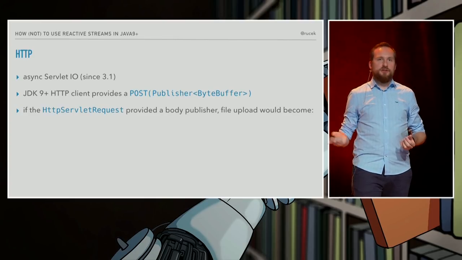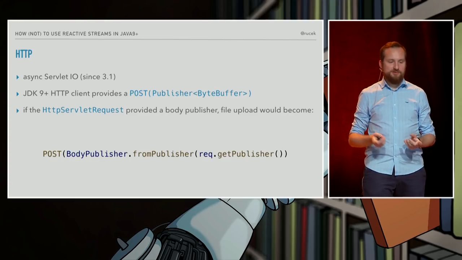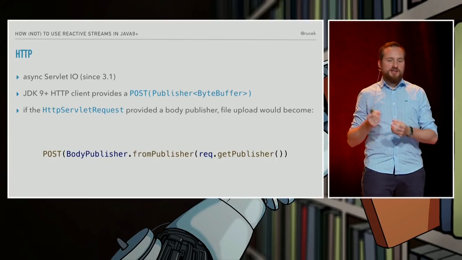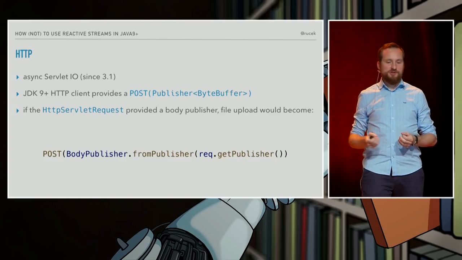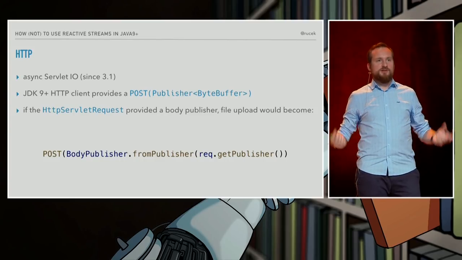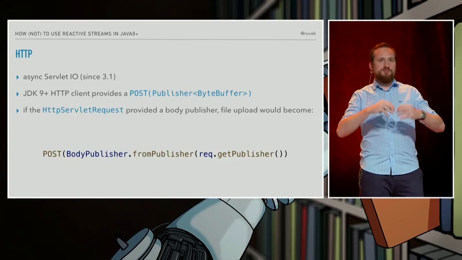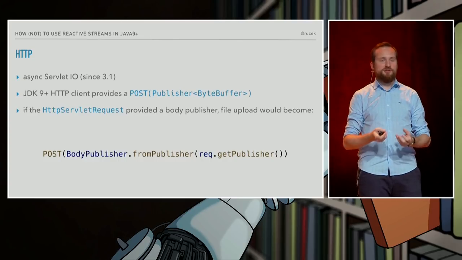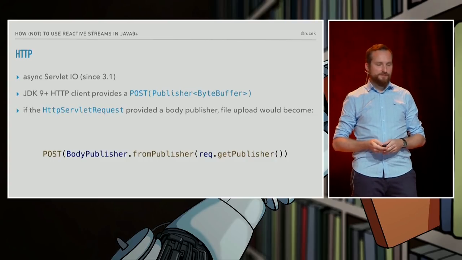Then if you think about the task of uploading a file, this would become something very simple, like using the post method that accepts a publisher and using the hypothetical publisher from the servlet request. So here the request get publisher method is something that is not there, but it would be nice to have something like that, because then you would be able to set up a file upload with a single line, and all things like backpressure, error handling, signaling completion will be dealt with under the hood. And your responsibility would only be to connect those two with this single method.